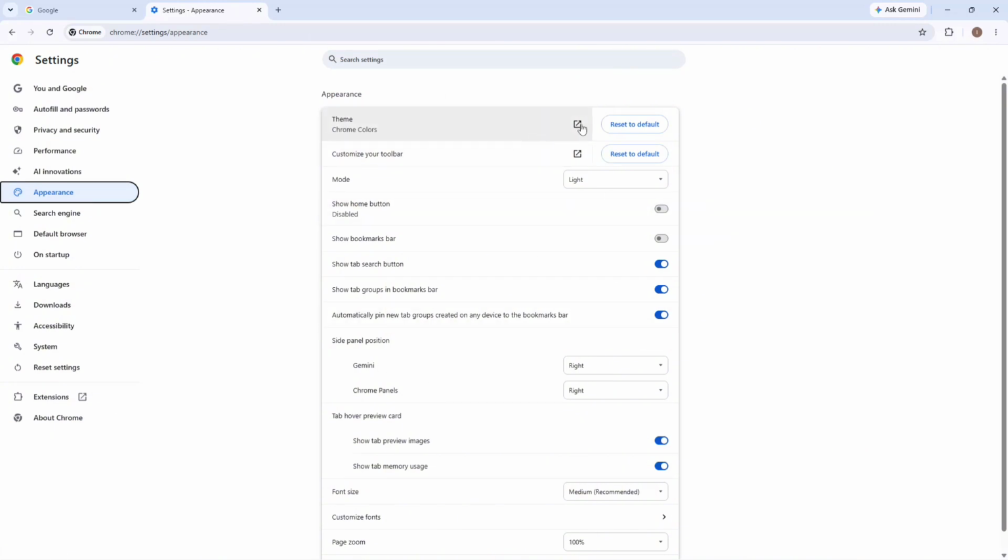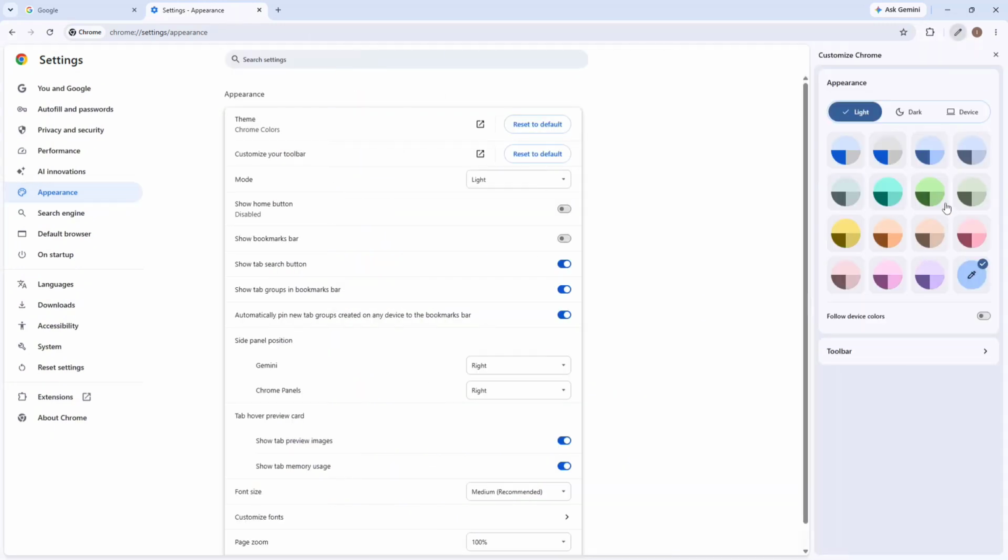So from here, select theme, and this would pop at the right side of your screen. Now from here, go ahead and select the theme color that you have in mind. So there are this set of colors you can choose from. You can also select a specific color from the color picker.